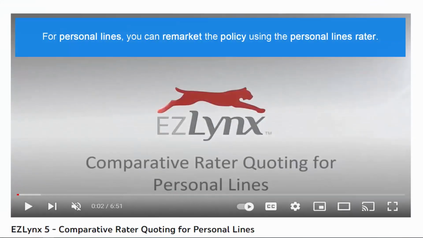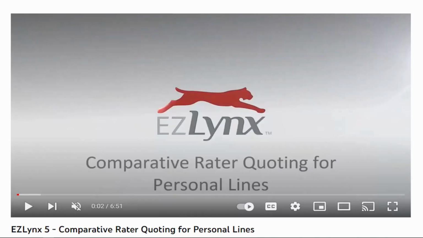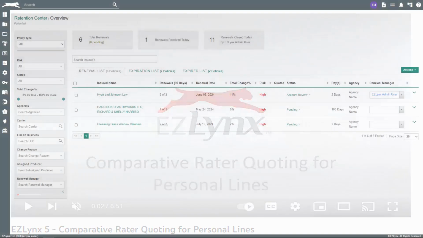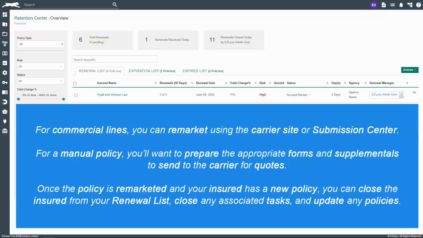For personal lines, you can remarket the policy using the Personal Lines Rater. To learn about the Personal Lines Rater, watch Comparative Rater quoting for personal lines. For commercial lines, you can remarket using the carrier site or submission center when possible. For a manual policy, you'll want to prepare the appropriate forms and supplementals to send to the carrier for quotes. Once the policy is remarketed and your insured has a new policy, you can close the insured from your renewal list, close any associated tasks, and update any policies.